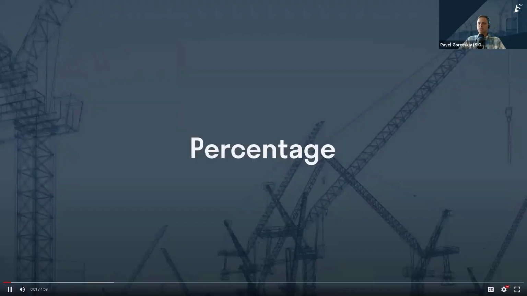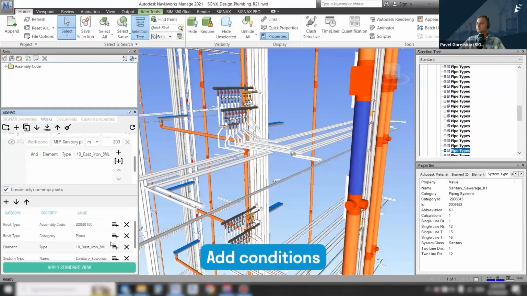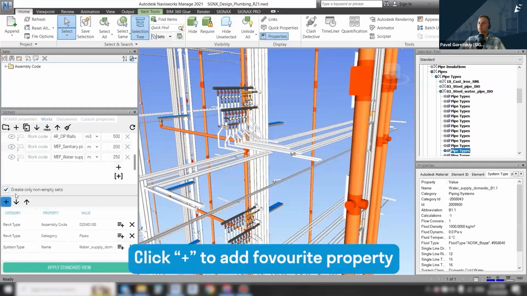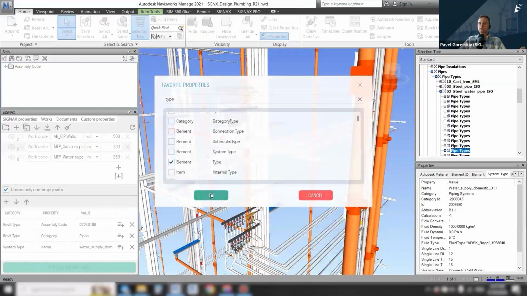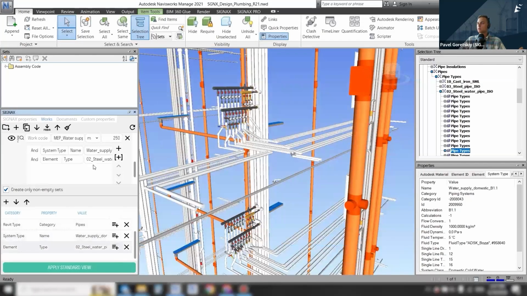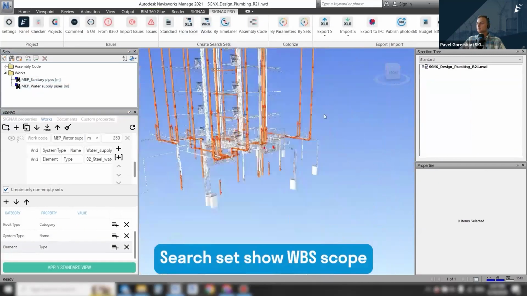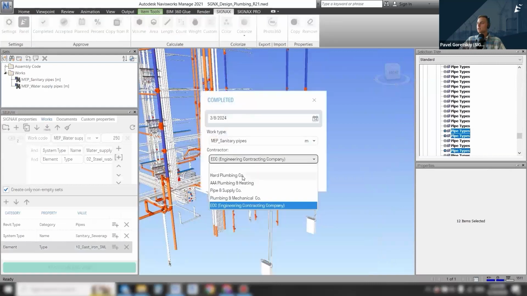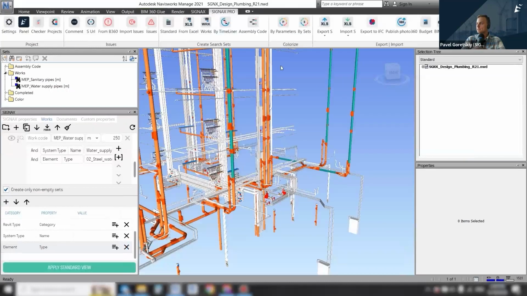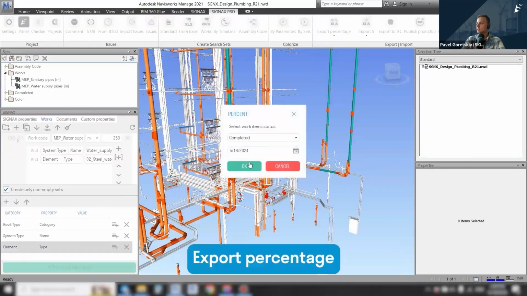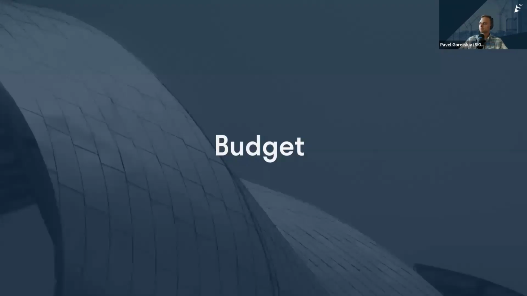First, we can export the percentage of completion of the WBS structure. So we add condition to our work packages. We can add favorite properties for faster workflows. For example, we added the element time property. So here we add completion to the elements completion status, and then we calculate percent.